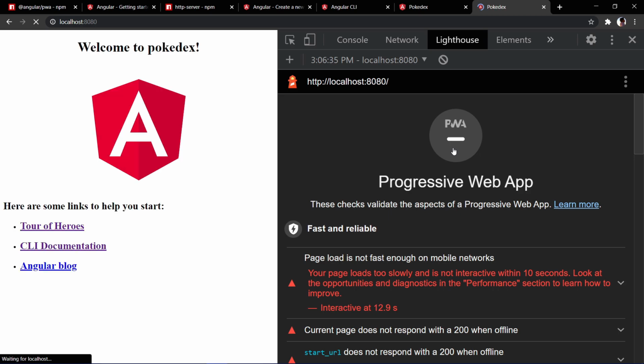Okay, awesome. So your application testing has been completed, and as you can see, there are three factors on which this PWA test happens. That is fast and reliable, which has three different points, and out of that we did not pass any of them, so it's 0 out of 3. Installable is 1 out of 3. PWA optimized is 2 out of 8.